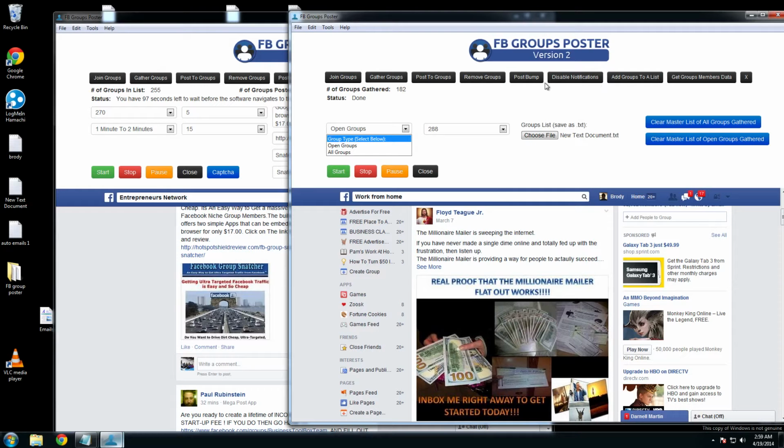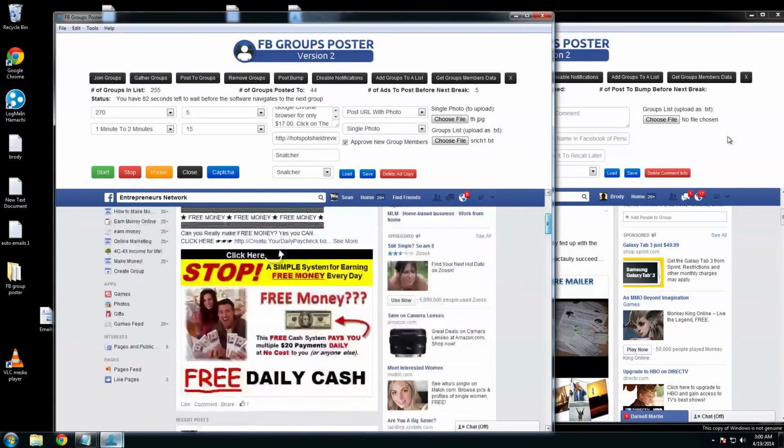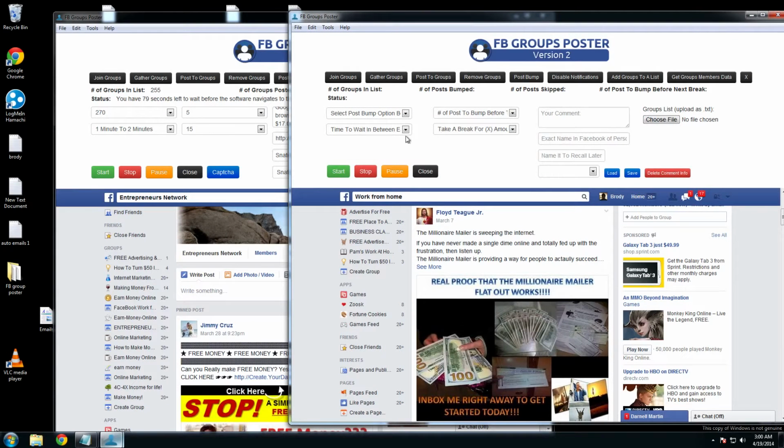And then he has a post bump feature here. Let's see if this comes up. This is pretty cool too. This post bump feature, if I can get it to come up. We got a few more seconds to wait, and it will show you exactly how this populates onto the screen. It's pretty cool. Oh yeah, right. So post bump. Select the post bump option. Post bump with comment. Post bump with comment removed.